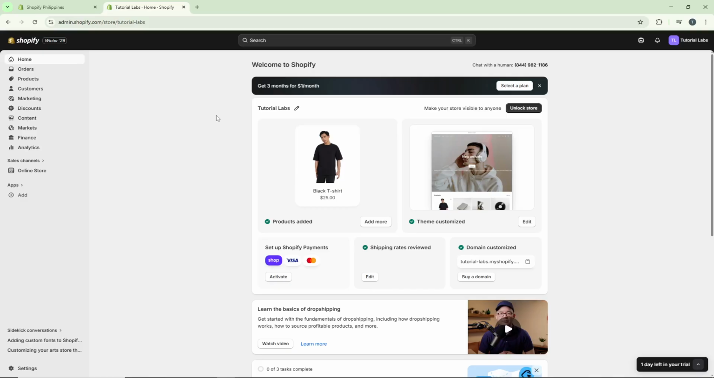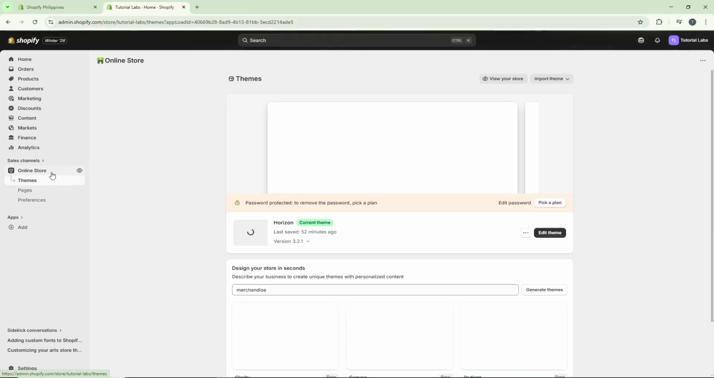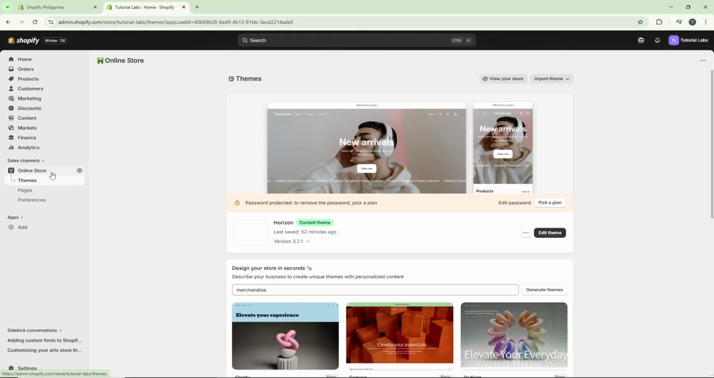Look for and click on Online Store. This section is where you'll manage the visual appearance and content of your storefront. After clicking on Online Store, you'll see your current theme displayed. This is the design template that your store is currently using.